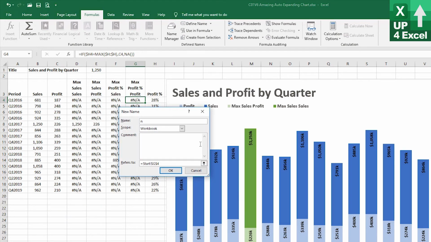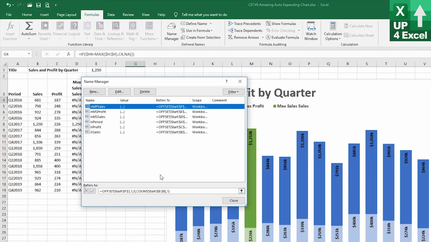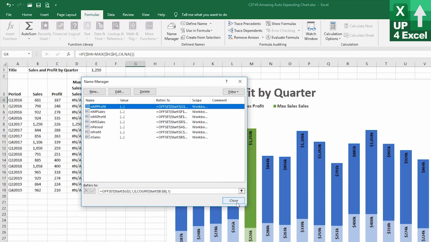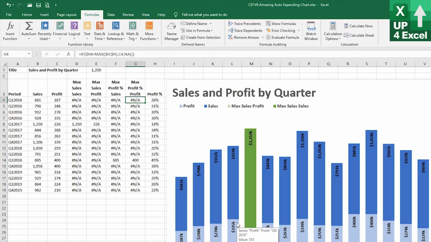Right, I'm going to call this MP for max profit, and then sales. And max profit sales is in column F. So change that first letter there to column F. Okay, right, another new one. Max profit, profit. That one is going to be in column G. So we've got those. So we have our new ranges set up.